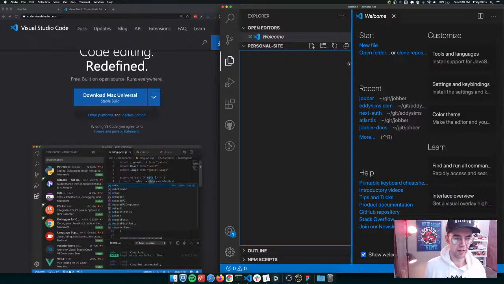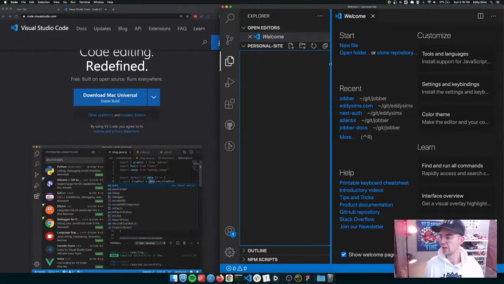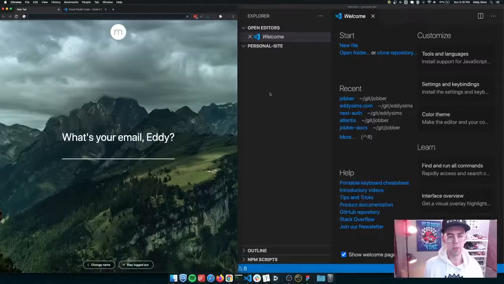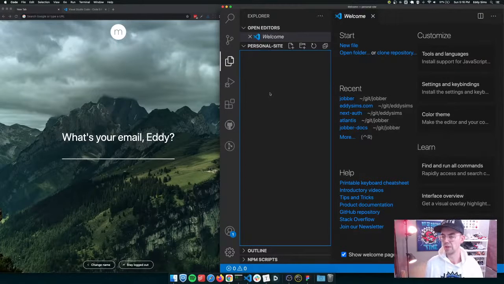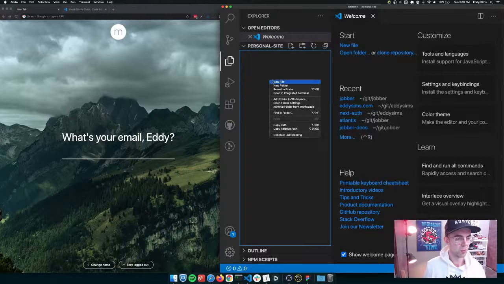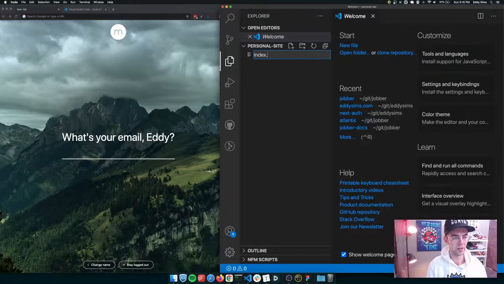Right now we just have literally an empty folder, nothing inside of it. What we're going to do is set up a very quick website. This website's going to be very plain, nothing really to it, but just to get started on our document, we're going to create a file called index.html.